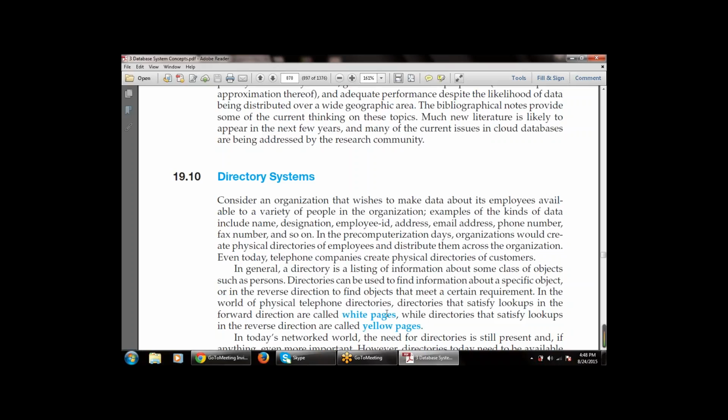Even today, telephone companies create physical directories, that is, hard-copy directories of their customers. Each and every name is written in the book. In general, a directory is a listing of information about some class of object, such as a person. Suppose a directory contains information about a person like name, designation, employee ID, address, email ID, phone number, and so on. Directories can be used to find information about a specific object, or in the reverse direction, to find objects that meet a certain requirement.